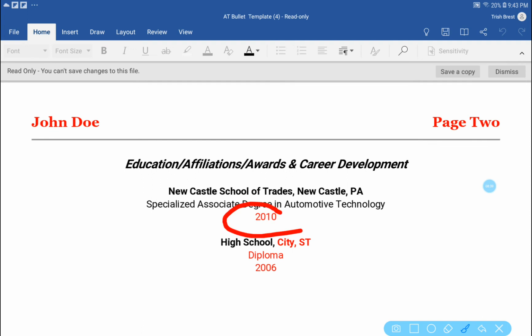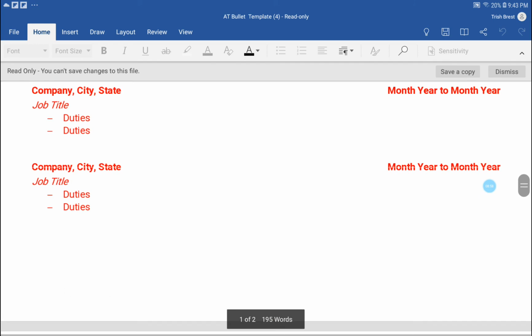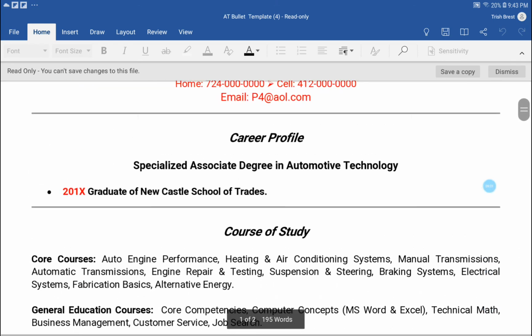And then again, we've got your school here that you're graduating. This is your education. So you'll list what year you're going to be graduating from Newcastle School of Trades. And then you'll list your high school information. So you'll list the name of your school, city and state, and then the year that you graduated from there. So just the red areas for this week. We're going to keep building on this resume.